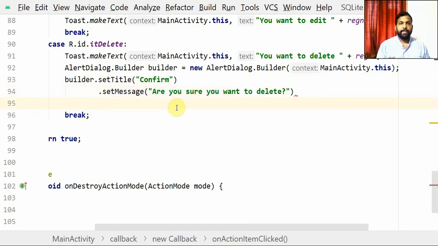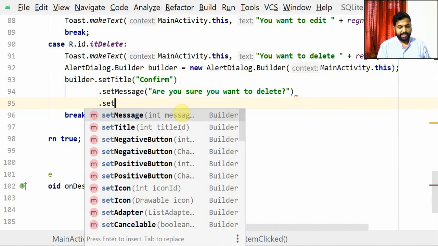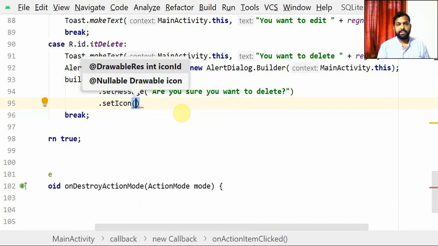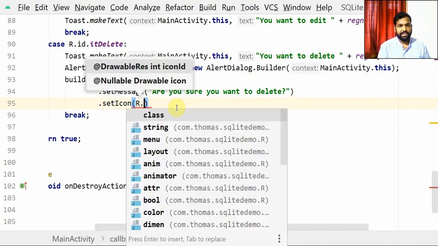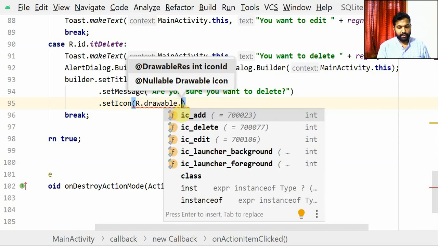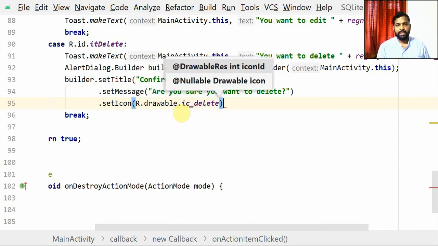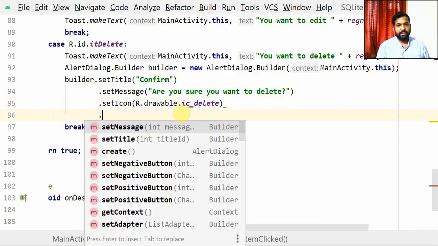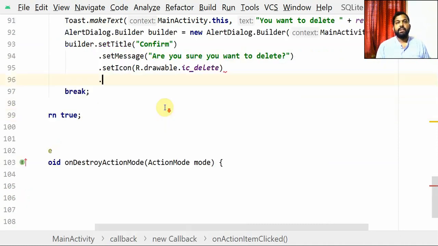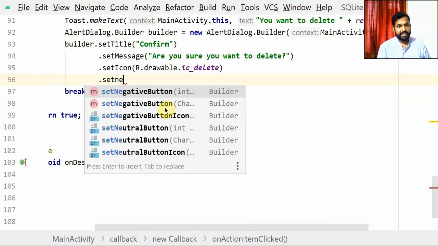The next one would be an icon. Let's put set icon. We already have two icons there. I'll use the delete icon. So I'll say R dot drawable dot ic underscore delete. I'll use that icon. And next one is two buttons, positive button and negative button. So let's write the negative button first because it's very simple. If he clicks on no, cancel the dialog. That's all. So I'm going to say set negative button.